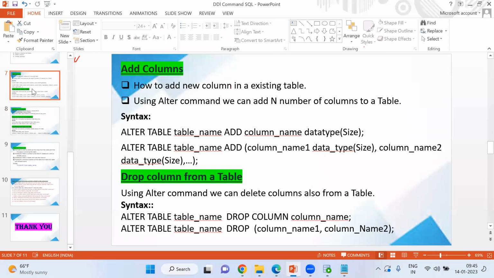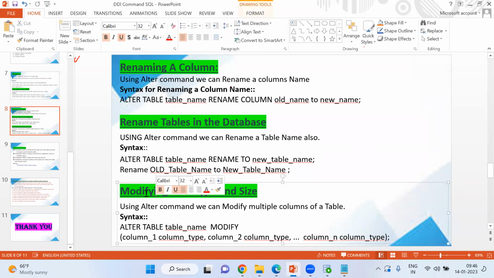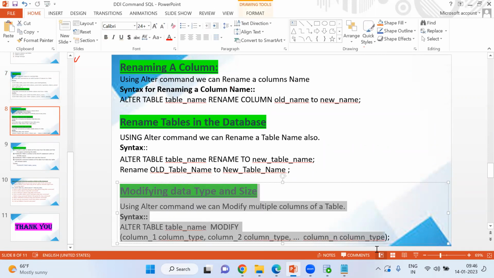So what are the things we have learned in the alter command? We have learned how to add new columns, single column and multiple columns. We have seen how to drop columns, single and multiple. Then we learned how to rename a column in a table. Then we learned how to rename a table using the alter command. In the alter command, we have one last thing. Read this one and then I'll explain you.